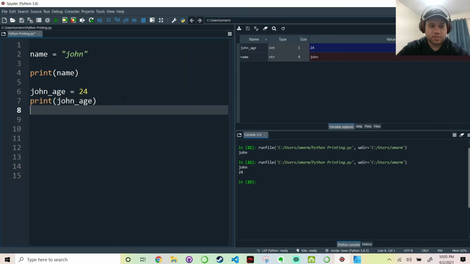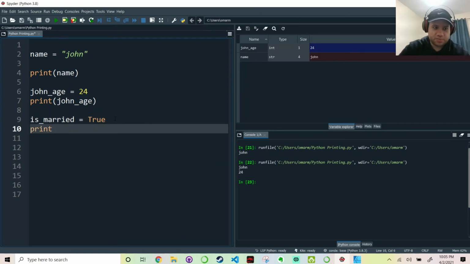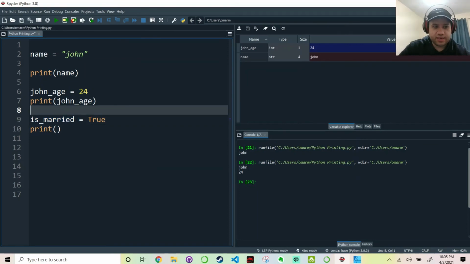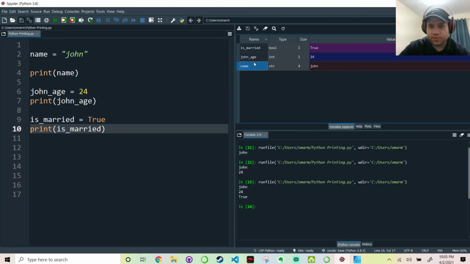Okay, let's try one last one. Is married. This variable basically stores whether or not John is married. That's a Boolean variable. So it's going to be either true or false. So let's do the same thing. Let's print what is inside this variable, this container basically. And we look up here and we see the same thing. Is married, bool, 1, and true.